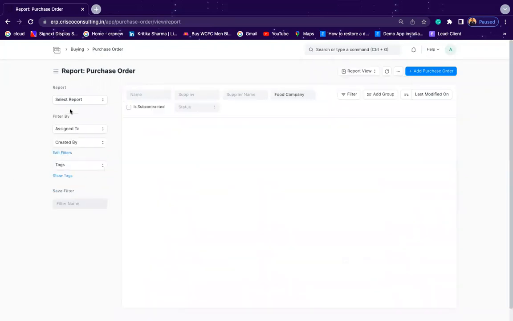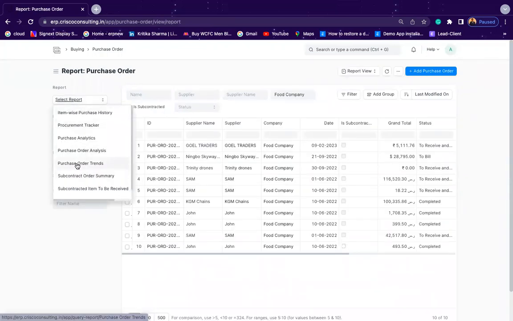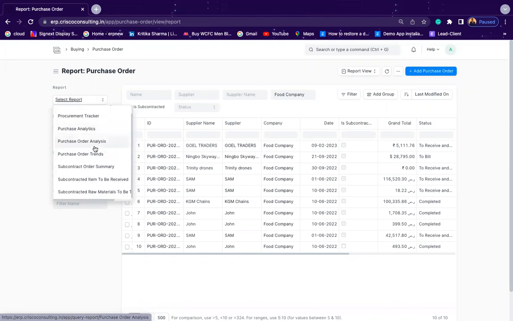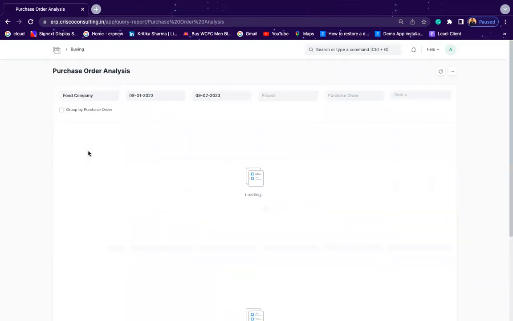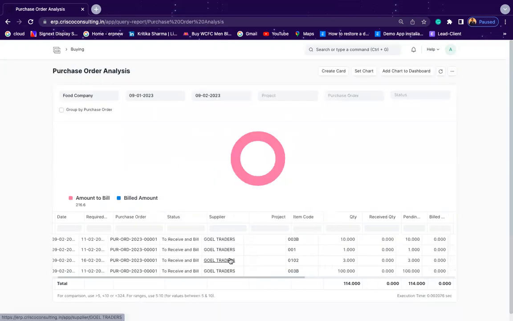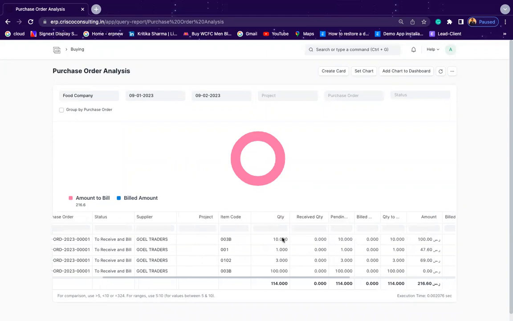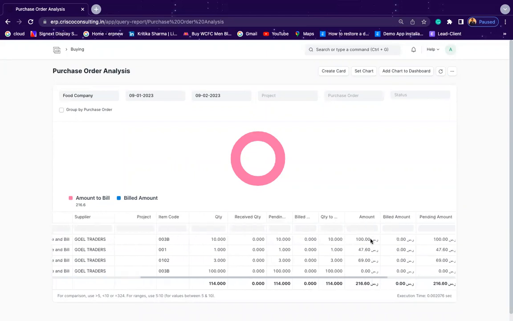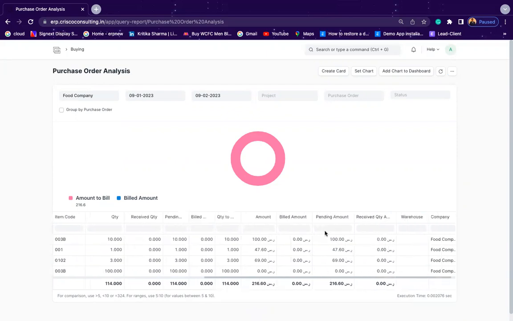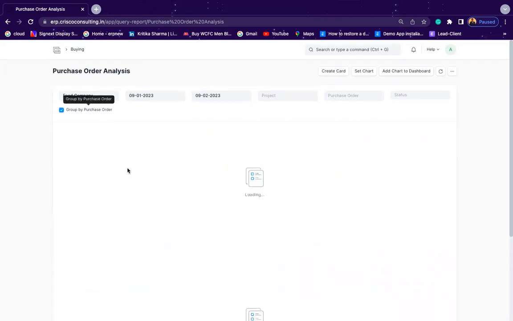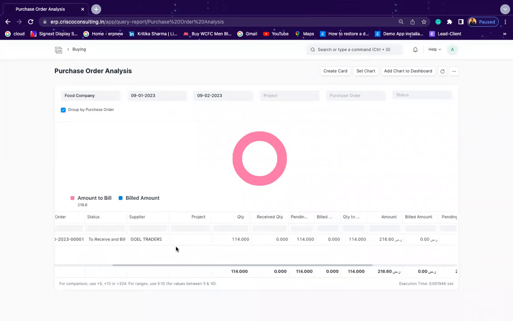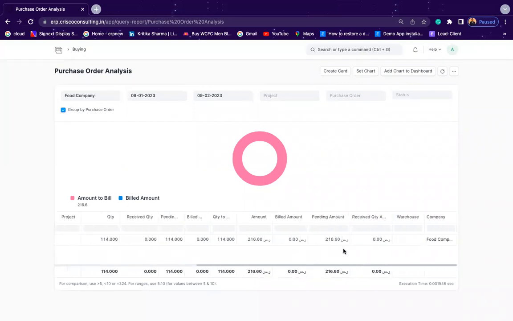to view how many purchase orders are open, there are reports. As you can see over here, there is a purchase analytics report, the purchase order analysis report. When I click on this report, I'll be able to see how many items are to be ordered, how many are received, how many are pending to receive, what is the pending amount to be billed, and everything via one single report. This report can be grouped by purchase order, so I can see one single order if I want to. I can see the number of items in the order.